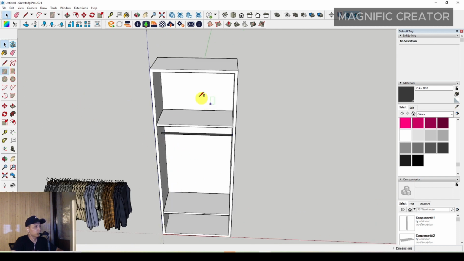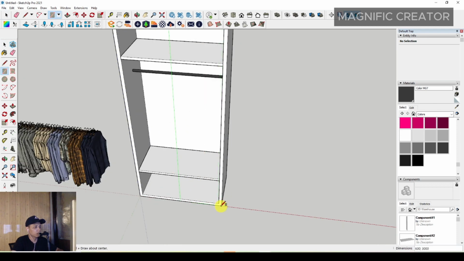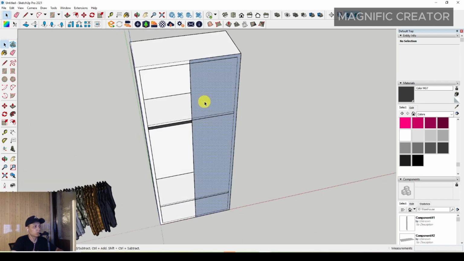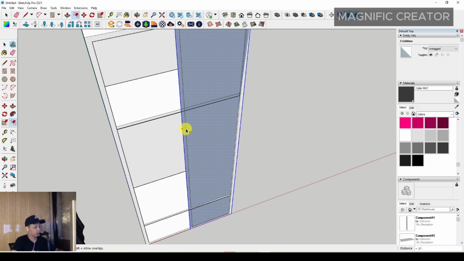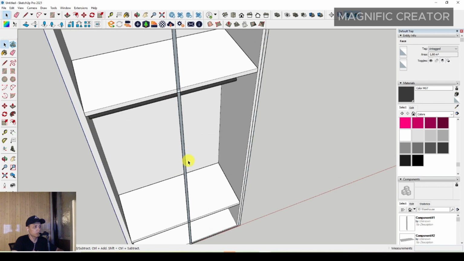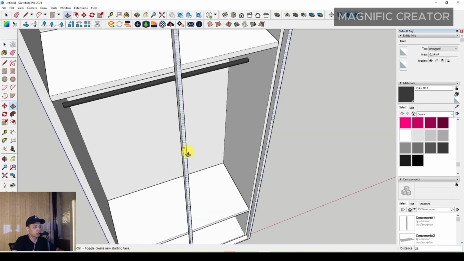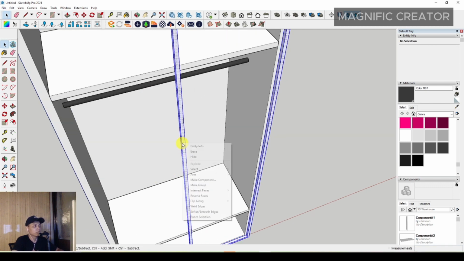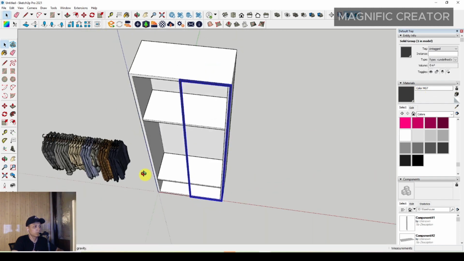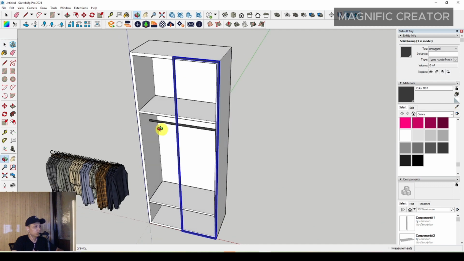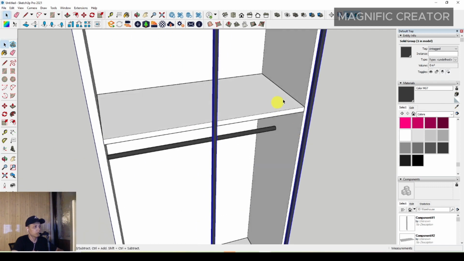Then you can make a wardrobe door with the rectangle tool. You can position it on this, and then you can offset it inside around 20 millimeter only. Then you have to erase it, and then push it to the front around 20 millimeter also. This is an iron material anyway. It's made from iron.